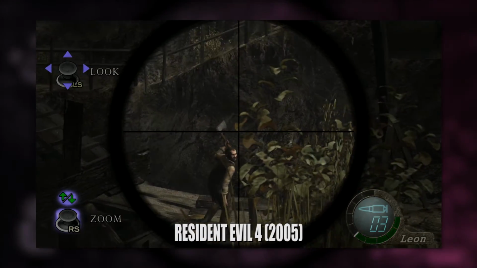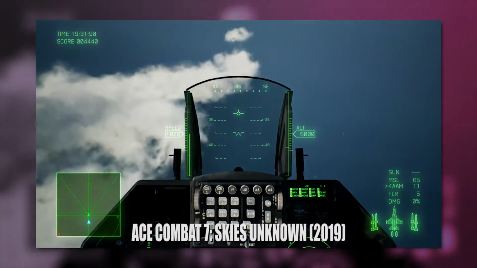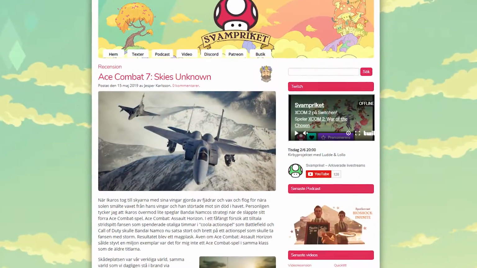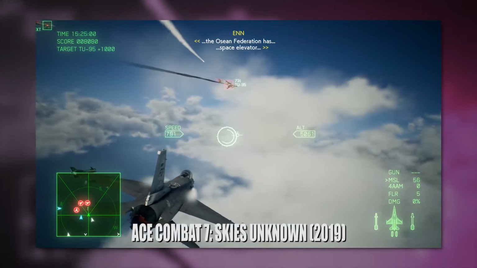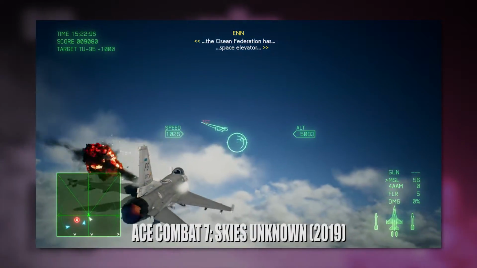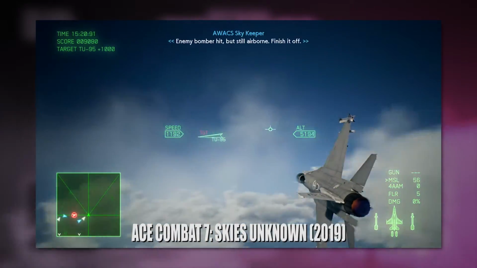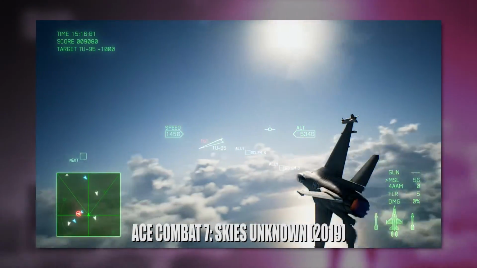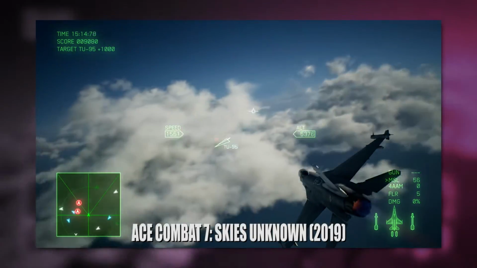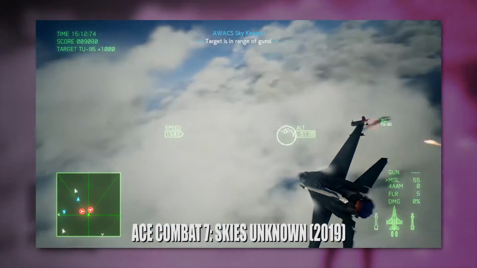I mean, hell, I bought Ace Combat 7 when it came out because one of my former colleagues at Svampriket had said some nice things about it. But when I started playing it, I basically had the same kind of experience that Stephen Garrett had with Alien Resurrection. Had I not known better, I would probably have said Ace Combat 7 had terrible controls too. That's not completely invalid criticism, of course.